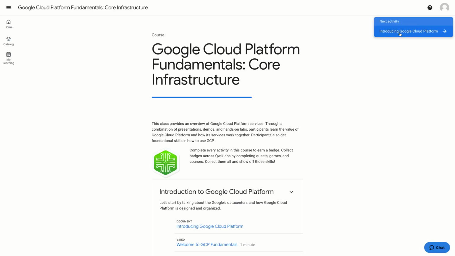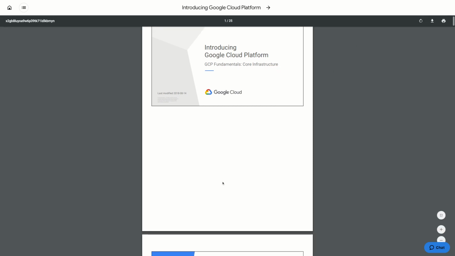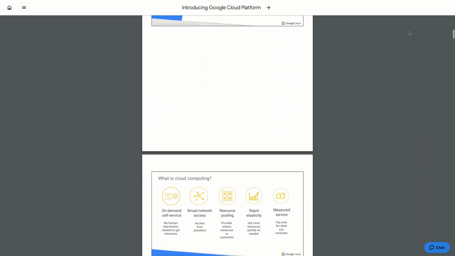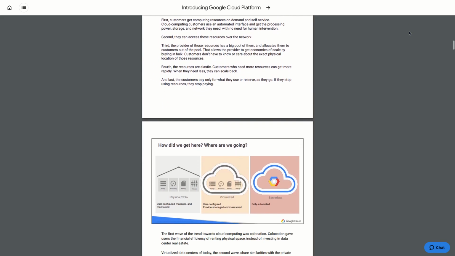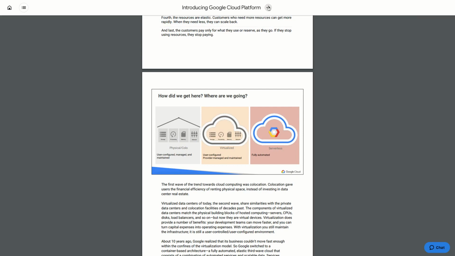Now we're enrolled, we can start the course using the blue button at the top right. The first item in the course is a document. We can scroll through and read this normally. Once we've finished, we can click the right arrow to go to the next item in the course.